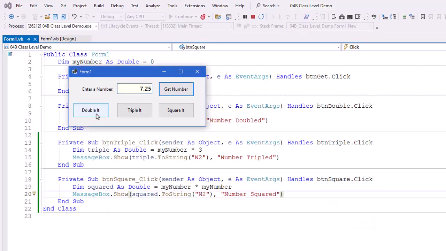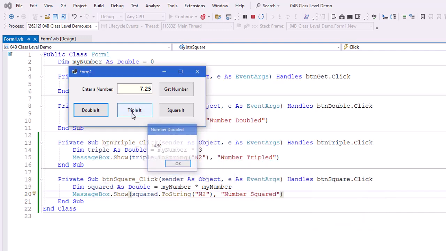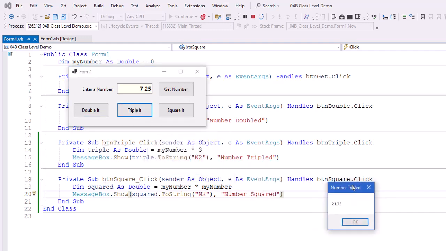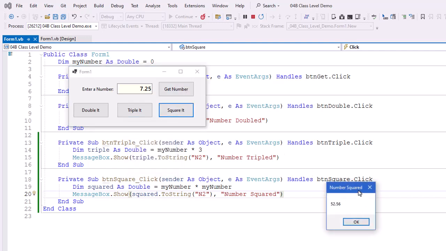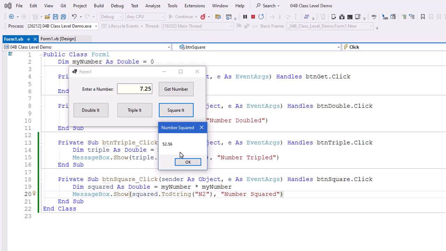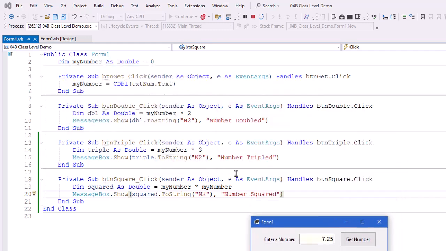Now let's test. Got to get our number. Click double it. 14.5 is doubled. Triple, 21.75. And squared, 52.56. That seems reasonable because 7 squared would be 49. So all 3 of our calculation buttons are pulling myNumber from the global variable that is populated in the btn_get.Click event.